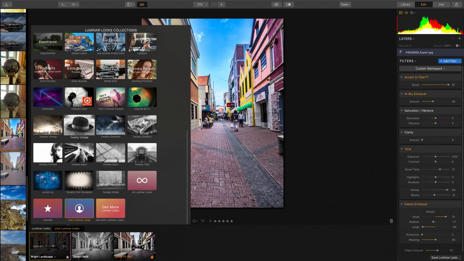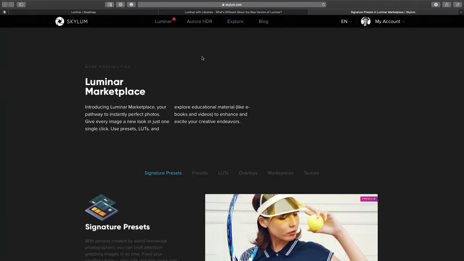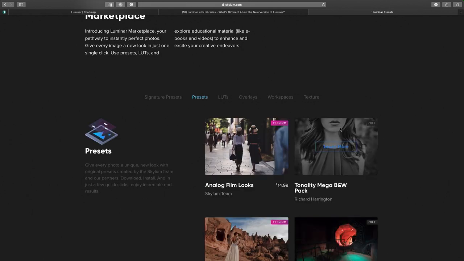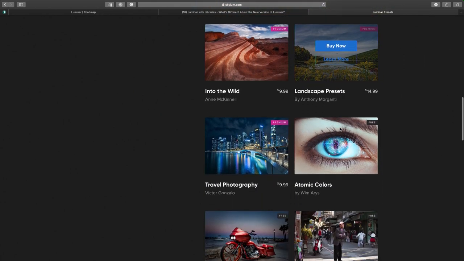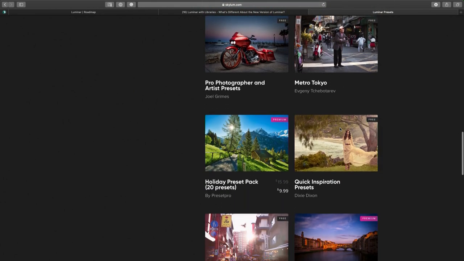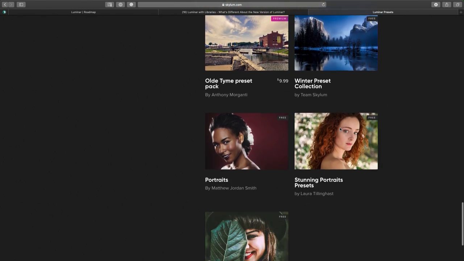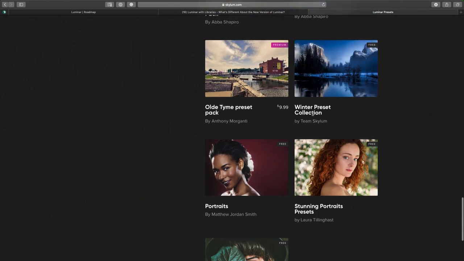If you want more looks, just come on over and choose Get More Luminar Looks. And on the Skylum website, you'll find a whole bunch of great options. In the marketplace here, there are signature presets and new presets. For example, here's some black and white ones that I've made. Or some really cool ones from other photographers to give you new looks and styles. Feel free to check all those out, and with one click, you can unlock a bunch of options. And many of these are totally free.